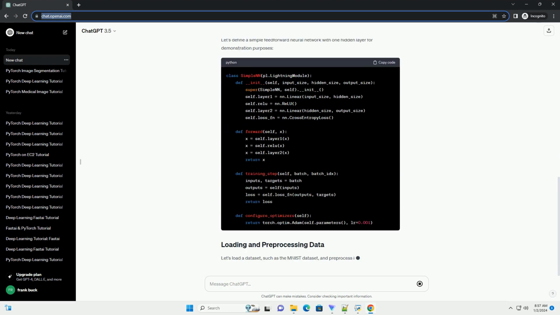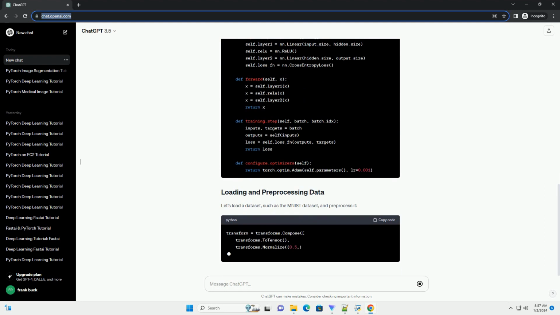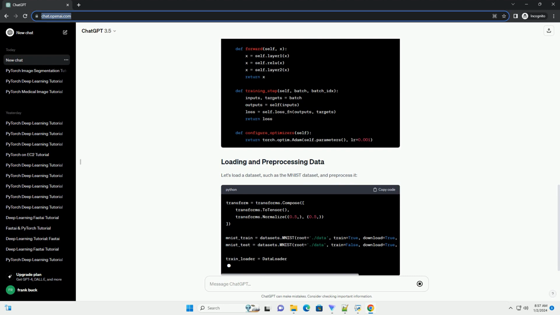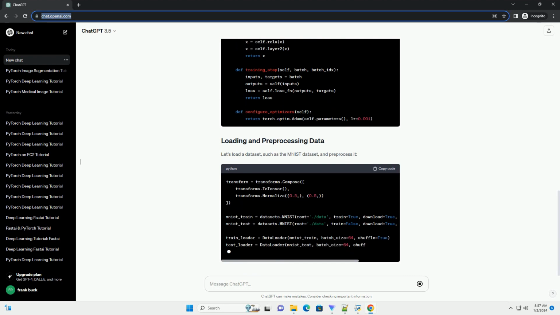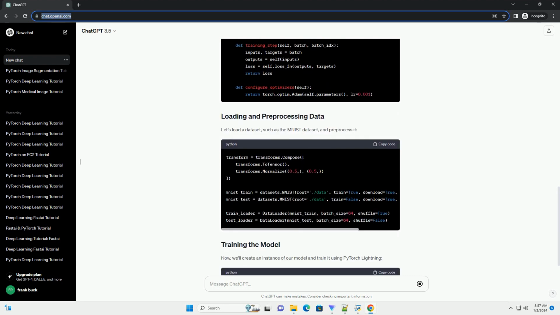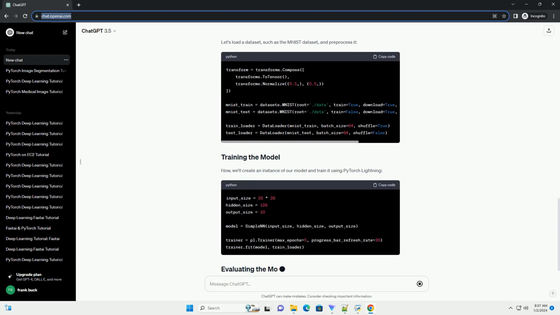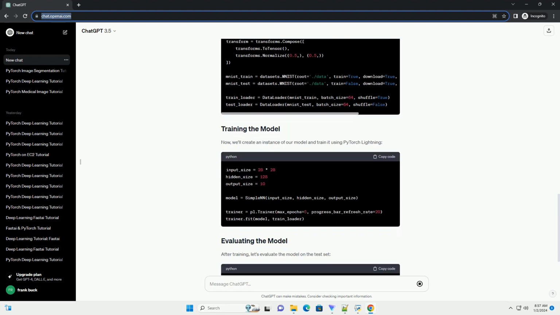Before we start, ensure that you have the following installed. You can install the required packages using the following. Create a new Python script, for example deep_learning_tutorial.py, and import the necessary libraries.